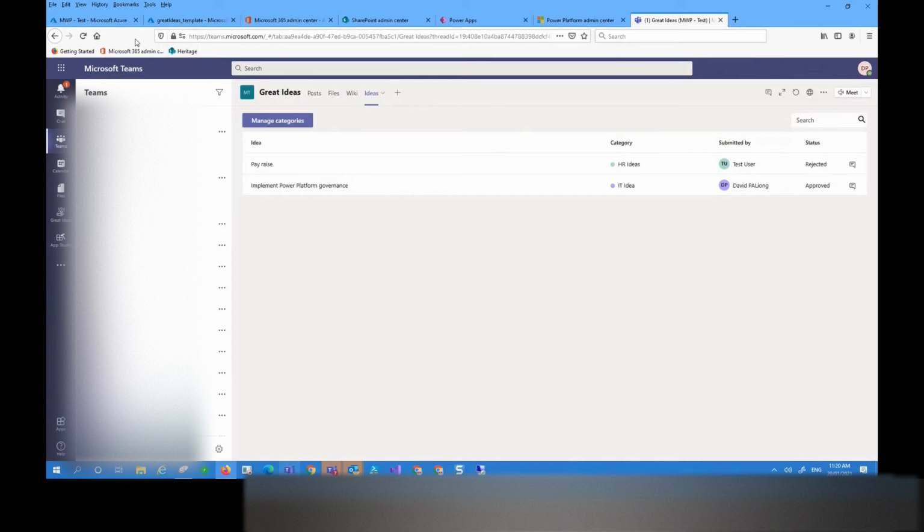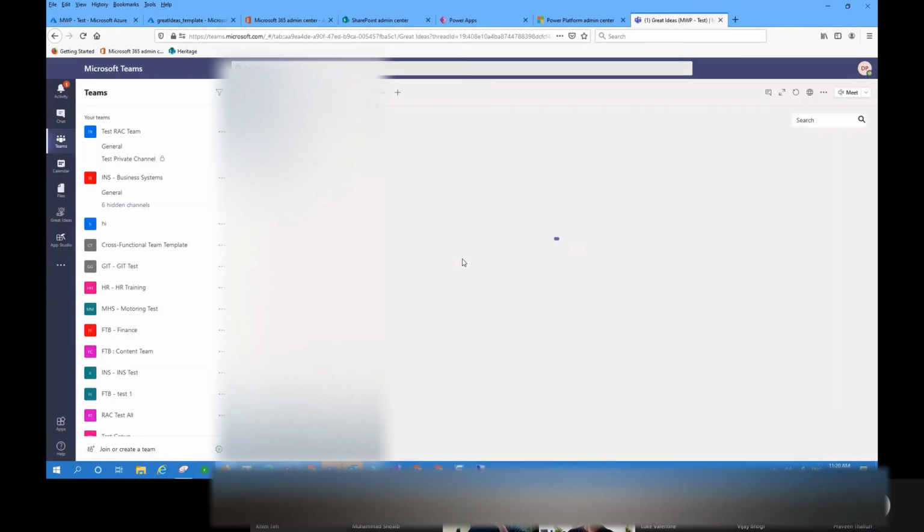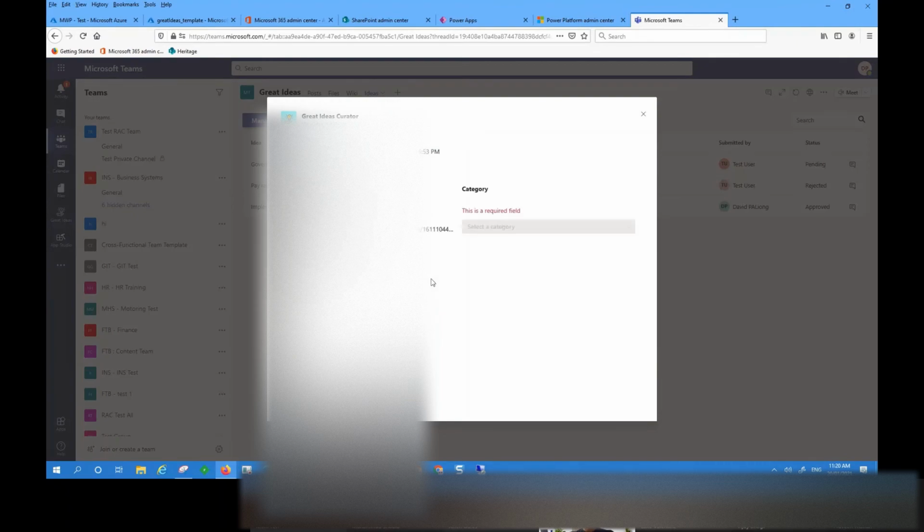here it is. I'll just refresh this screen. There it is. So we've got one that's been submitted, and you look at the word called pending. So basically it's pending for approval or rejection, and these are some that have been rejected or approved, such as this. We've got one here, governance, okay, implement COE.